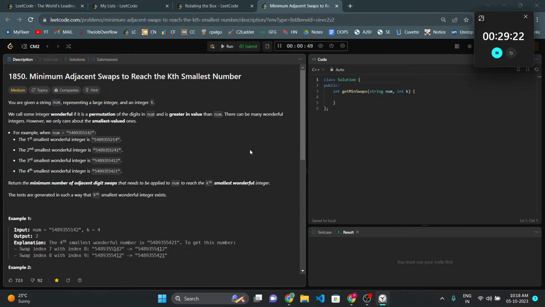For example, when num is this much, the first smallest wonderful integer is this, 142, then 214. Okay. Second is 241, third is 412. Okay, so we only care about the smallest value. Return the minimum number of adjacent digit swaps that need to be applied to num to reach the kth smallest wonderful integer. Okay, the tests are generated such that the kth one exists.